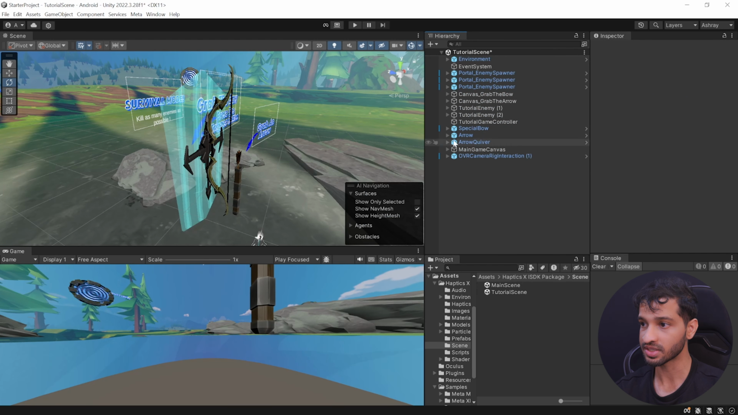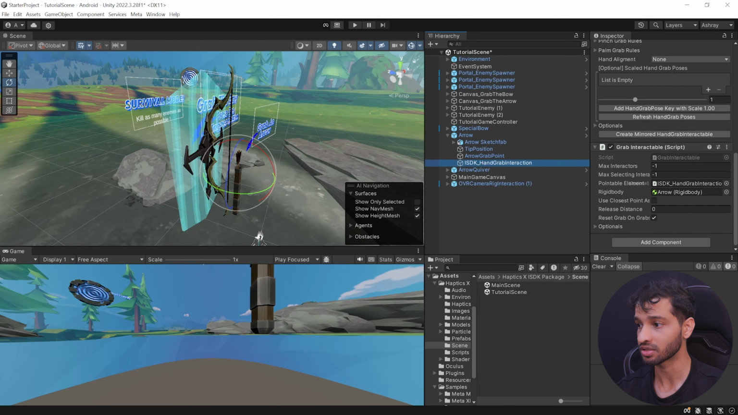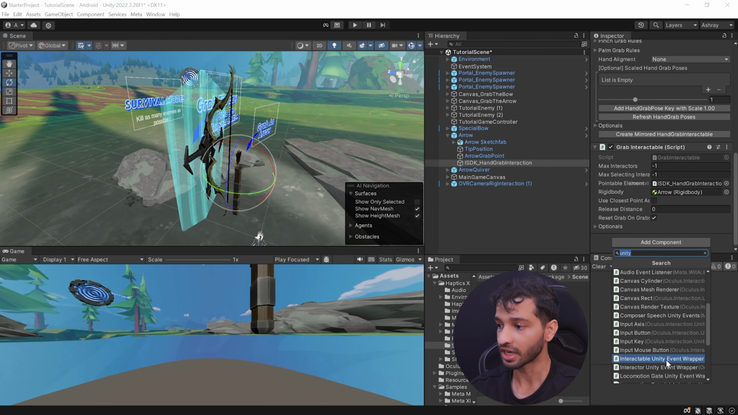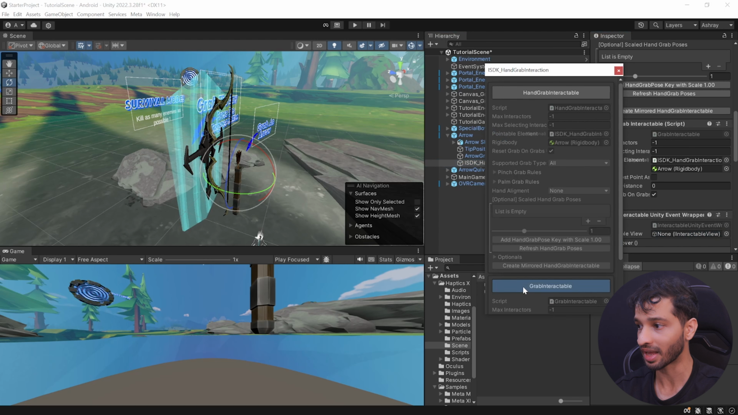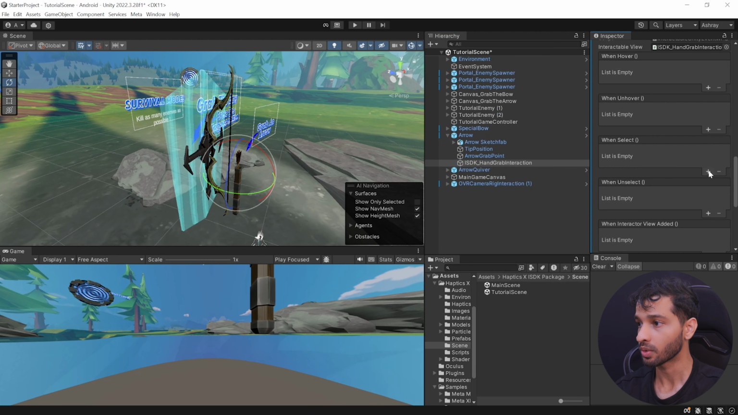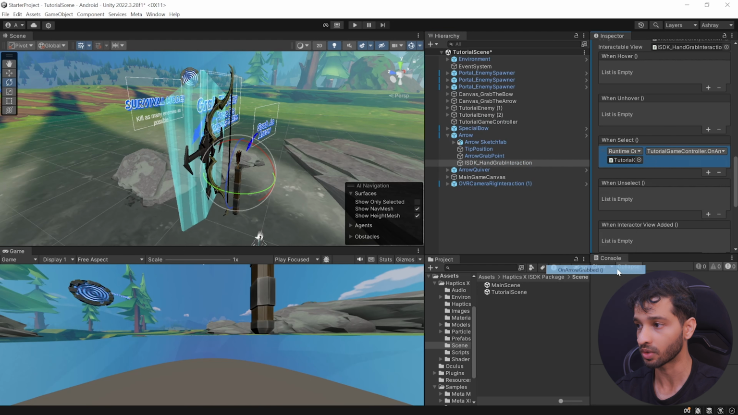Now here in the tutorial scene, navigate inside arrow, select ISDK hand grab interaction, scroll down and add the interactable Unity event wrapper component. Select this, drag and drop it inside the interactable view and select grab interactable. Next, when the arrow is grabbed, we want to take the tutorial game controller, and from the drop down select the game controller and select on arrow grabbed.